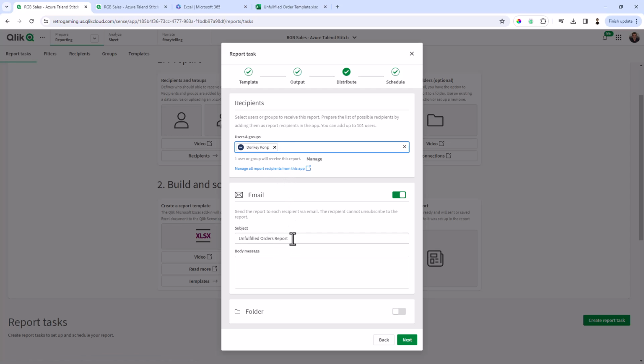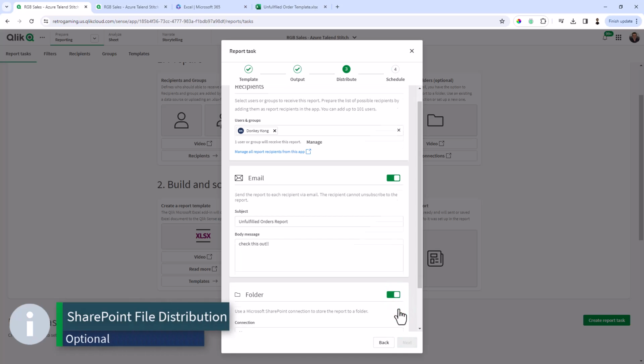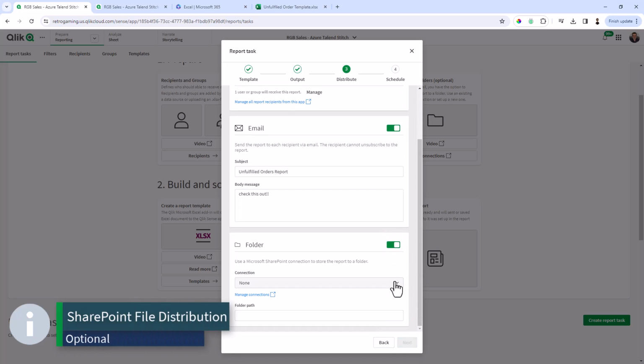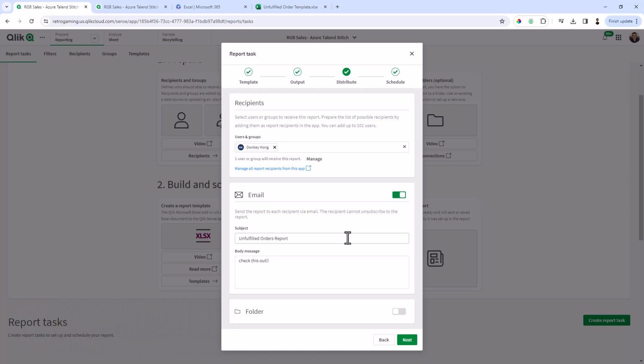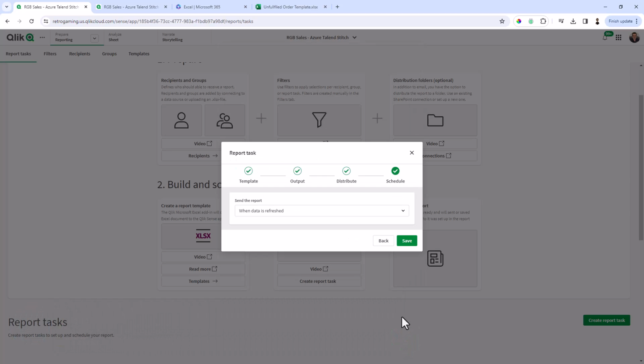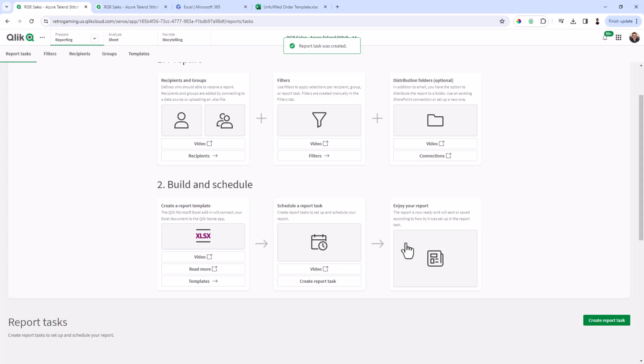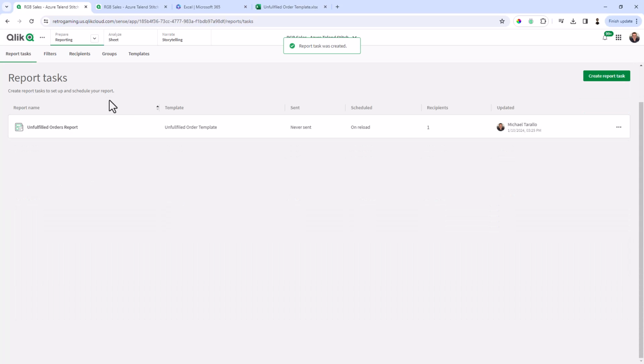Email subject and body. You can say check this out. And if you wanted to, you could also write it to a SharePoint location. I don't have that set up, so we're just going to send it as an attachment. Click Next, and I click Save. So there is our report task.